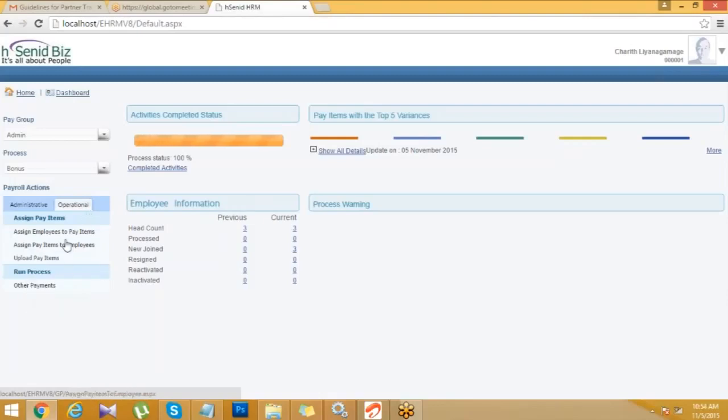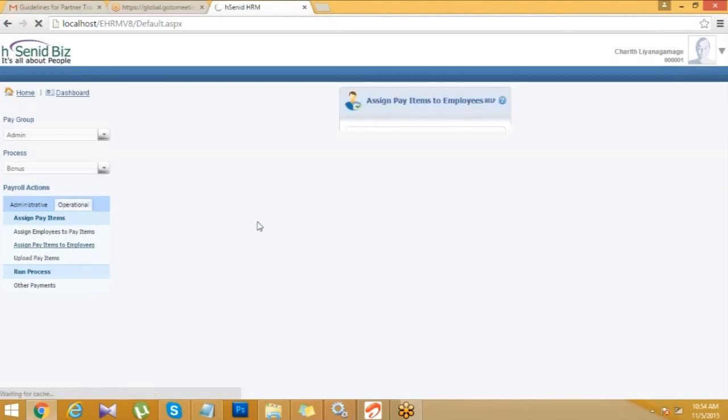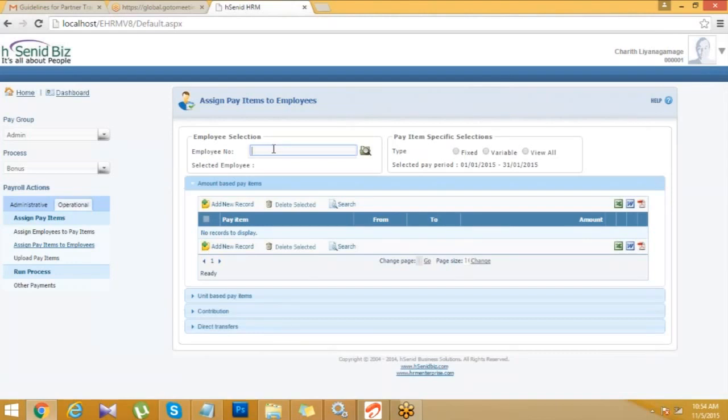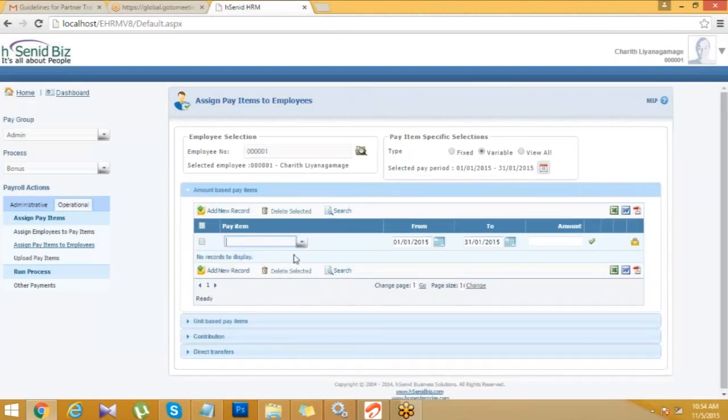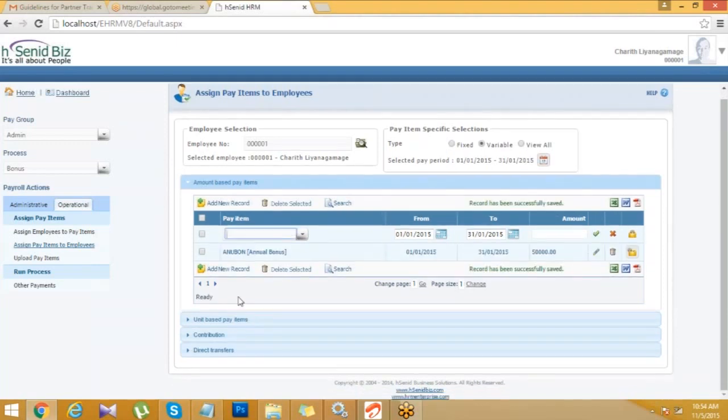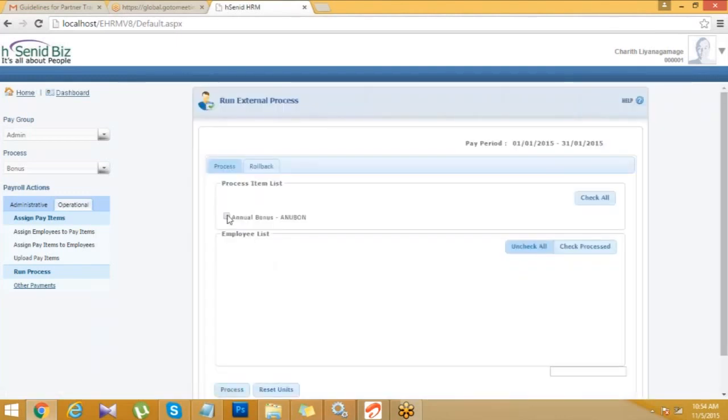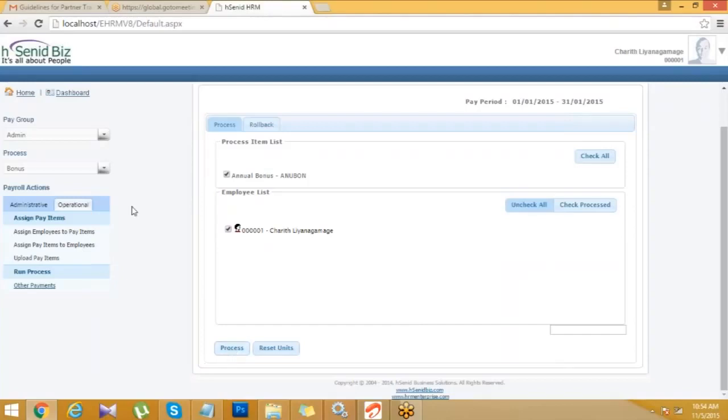Here, it's similar to a salary process. You can assign pay items to the employee. Let's say you have a bonus payment, you can assign, let's say, to my employee 001 an annual bonus. I will assign him, let's say, 50,000. Then you can come to other payment, select annual bonus, and process.